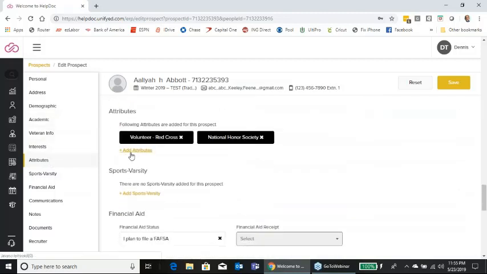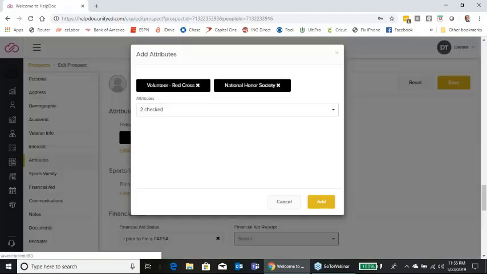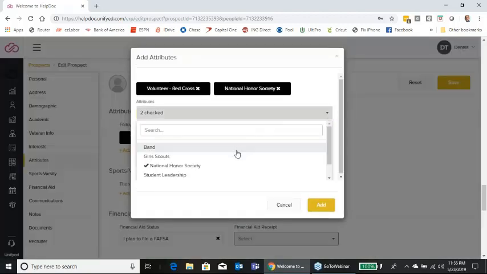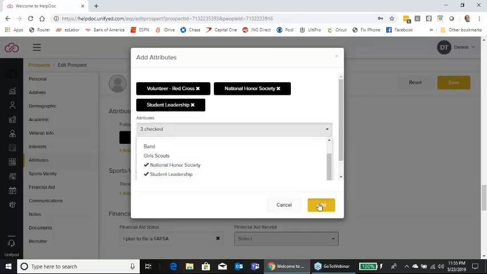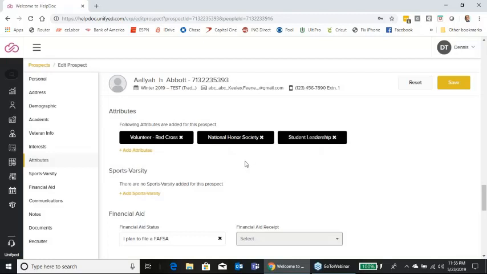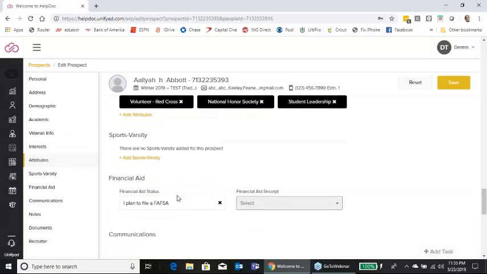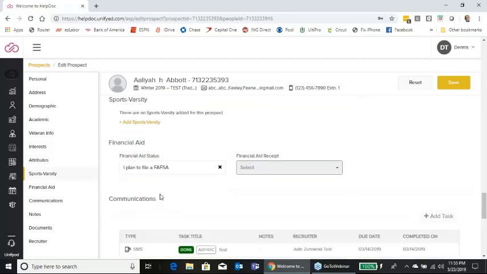If I want to go to the attributes section, I can see that this person has chosen the Red Cross and National Honor Society. And if they wanted to, they could just add some more. They could pick some other attributes. Maybe they're involved in student leadership. They could just add that as an additional attribute. They can also tell us information about whether or not they plan to file for financial aid, or if they have already filed financial aid.